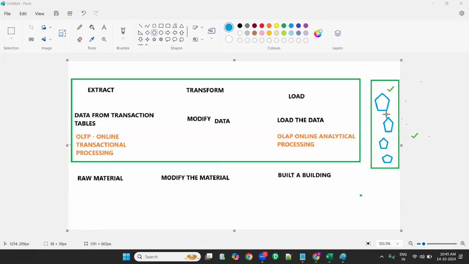So those people will generate the reports on this OLAP. In the same way, we will give a good shape, not only good shape, we will modify the building in such a way that your customer should live in that place. So that is what ETL means. Did you understand what ETL means?